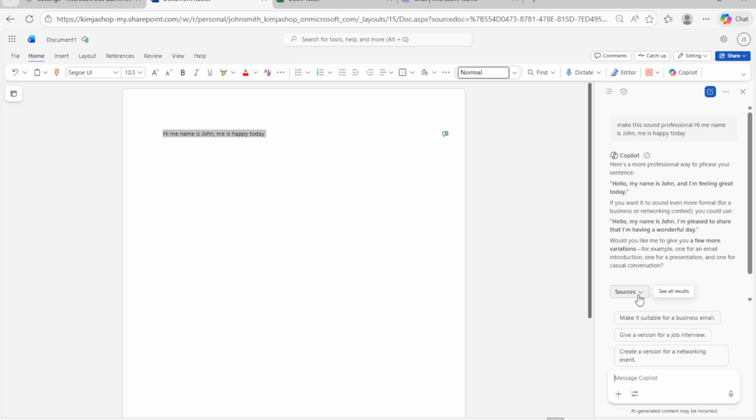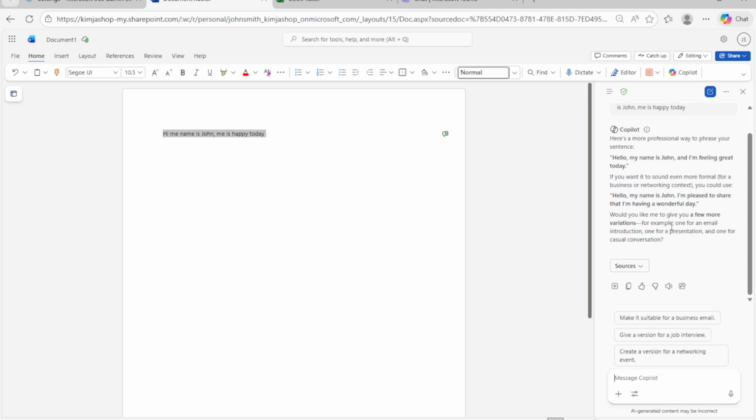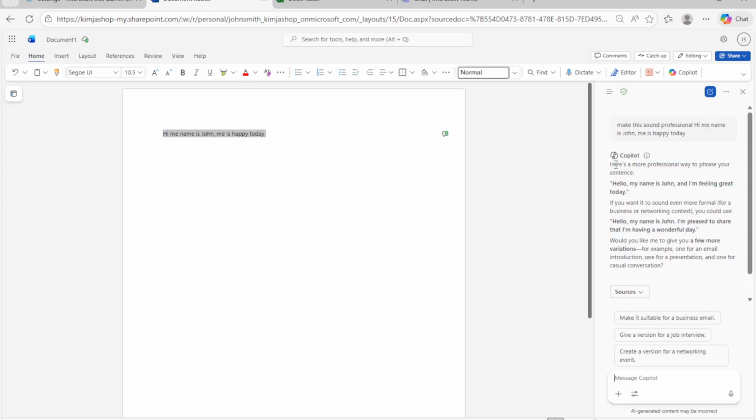Before you finalize, always review what Copilot produced. Read it in context, verify that key points are still accurate, and check for names, numbers, and specialized terms. Make sure the tone matches your audience and that any formatting remains intact. If something feels off, adjust your prompt and try again, or select Insert below to keep both versions until you're confident.